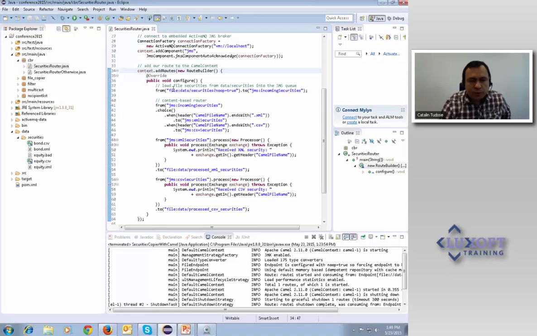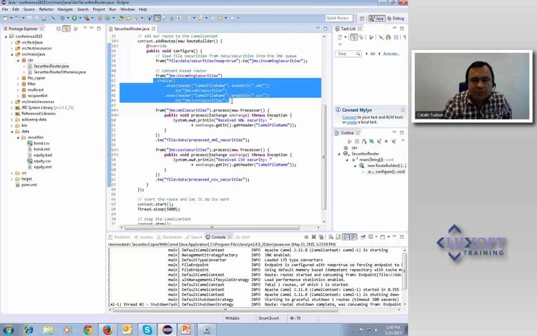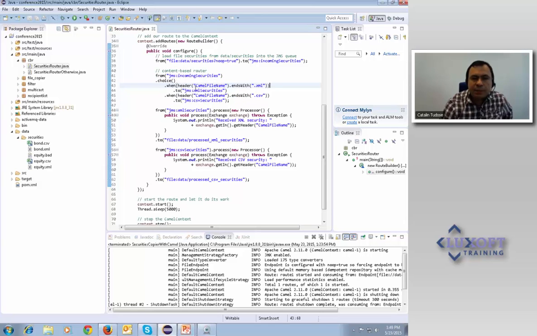First, we would like to consume all securities from this folder and send them to a JMS queue. This is a queue that we have called incoming securities. So everything that we would like to consume is sent into one single queue. Starting from this one single JMS queue, we are applying our content-based router. Here you see the essence of the content-based router. Depending on some condition, which in our case is the extension of the file itself, either XML or CSV, we make a decision to route based on the content, or in our particular case, based on the format of the file.